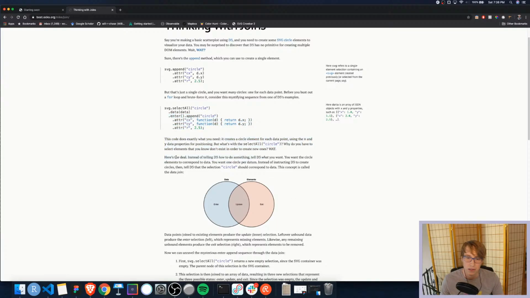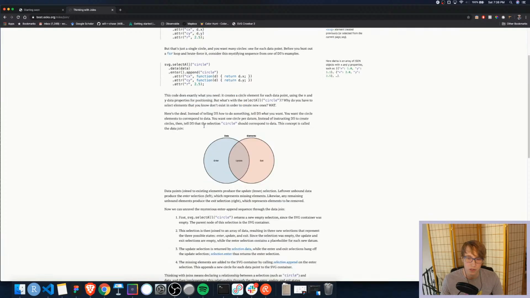D3 has three types of rendering things when you do a join. You have an enter, which is when the data element didn't exist before and you're creating it on the screen. That's most commonly what you're doing. There's also updates, which is when your data has changed. And then there's exits, when you have less data than you had initially, so you need to remove elements.